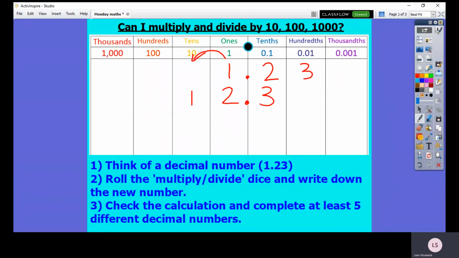Okay, so I would like you to have a go at this game after making your dice, and I want you to do at least 5 different numbers. You might decide that you want to multiply them more than once or divide them more than once. You might roll the dice 2 or 3 times on the same number. See what happens to your number.